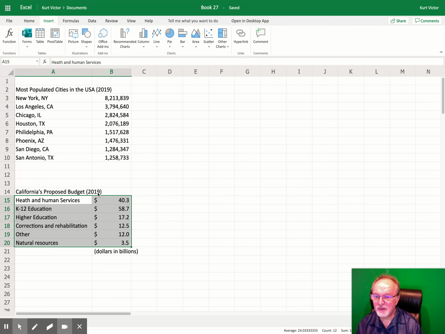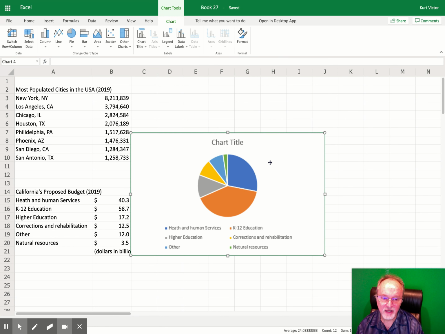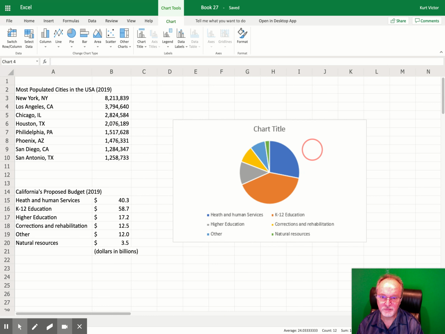go straight there. Now, in this case, these numbers represent all of the money California has proposed to spend. Because it's all part of one big whole, I think a pie graph would be good for these numbers. So you select, you have a couple choices. On the desktop version, you actually have a few more choices than this, and it generates your chart.